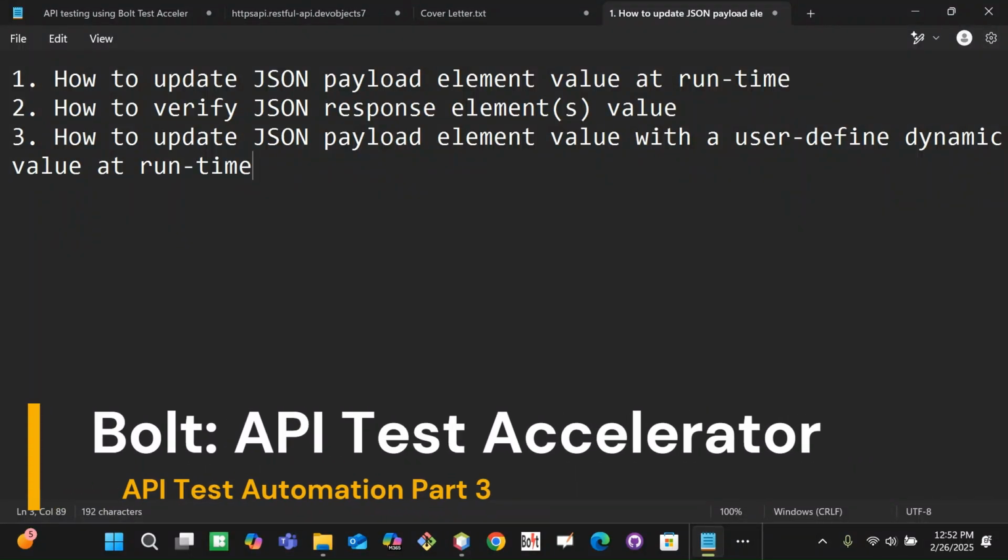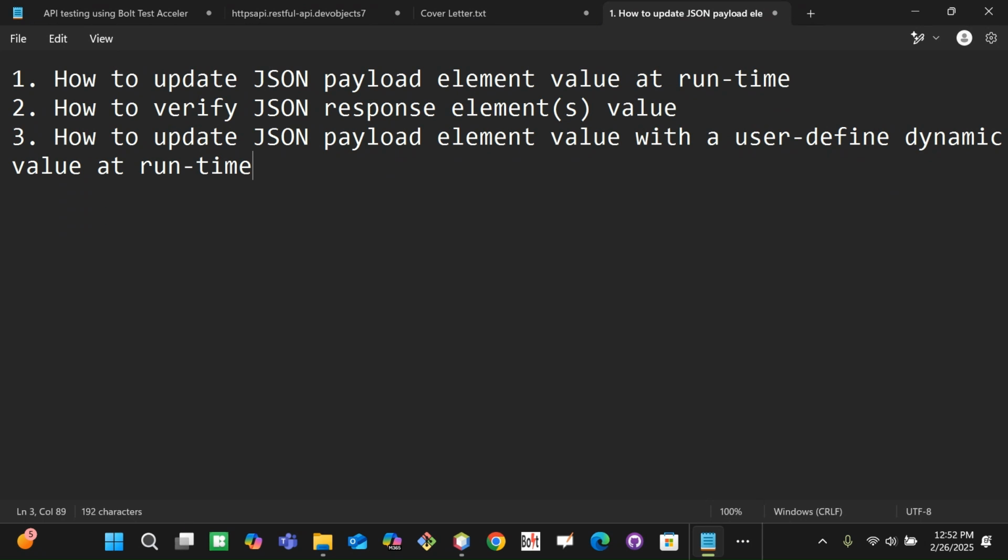In this session, we will be covering three topics. First, we will see how we can update a JSON payload element value at runtime, like if a value which is getting generated within a response of a request. So if I need to extract a value and replace it into the existing JSON payload.